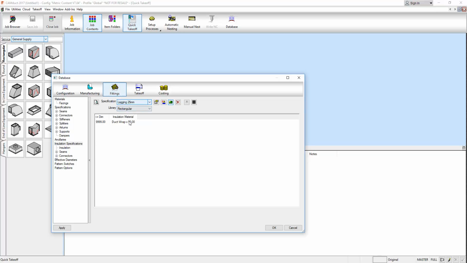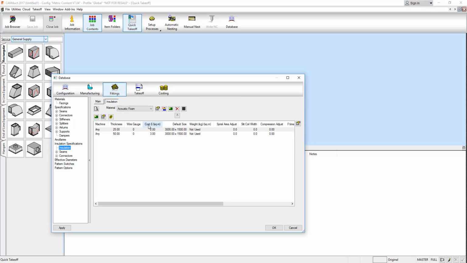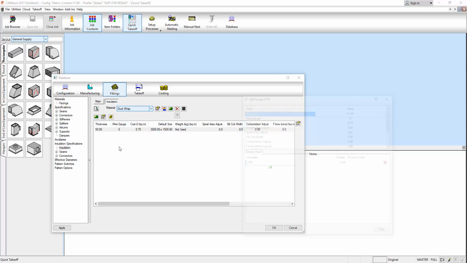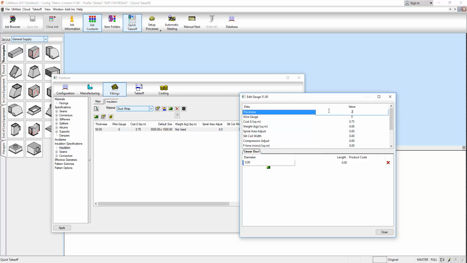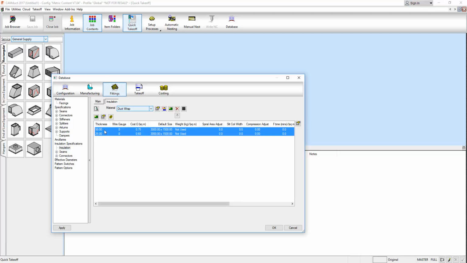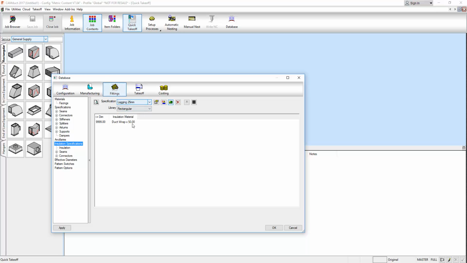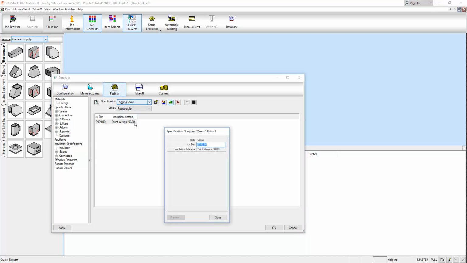However, we can still see the lagging 25 actually still uses a 50mm material. So we need to go to the materials here, find our duct wrap 50. I can right click on it and then put in my new values. So it's going to be 25, 60 cents, 25. I'll then hit apply to save it, otherwise it won't show up when I come back to here. And now in my lagging 25mm, if I double click there, I can then use this drop down to specify the 25mm duct wrap as being the material used on the insulation spec.